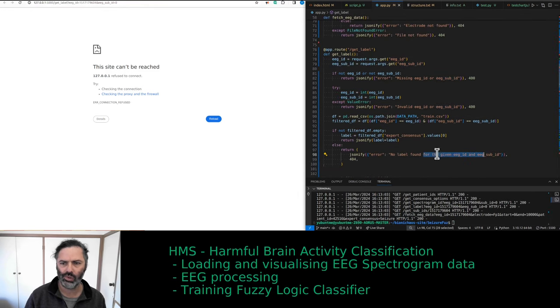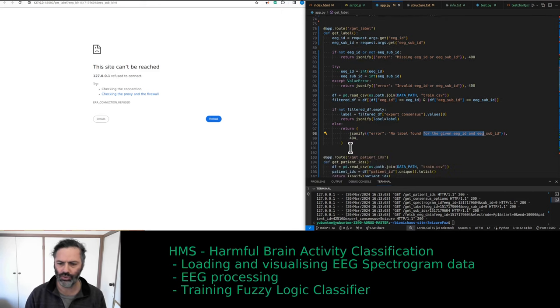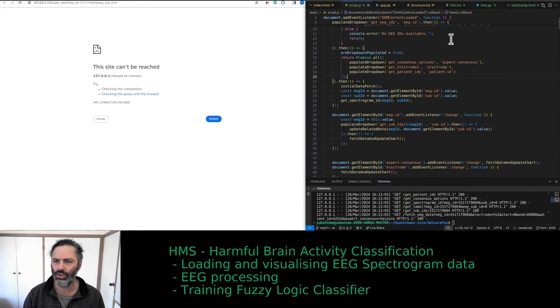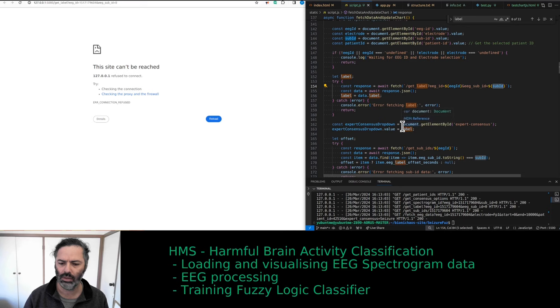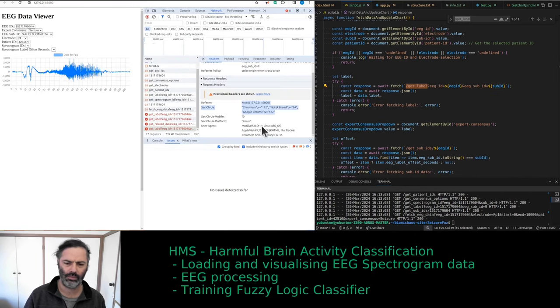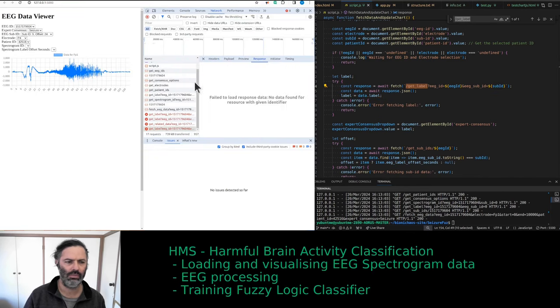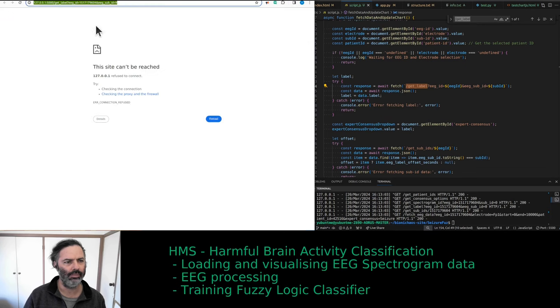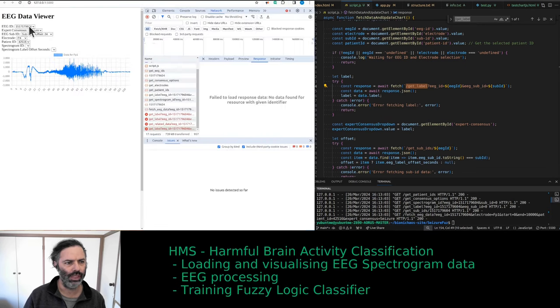Just need to make sure that in JavaScript we're actually using the sub ID as well. Are we? I don't think so. Where's the response? It's weird. Data not found. Refused to connect.